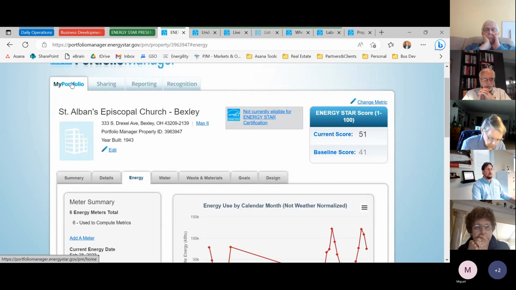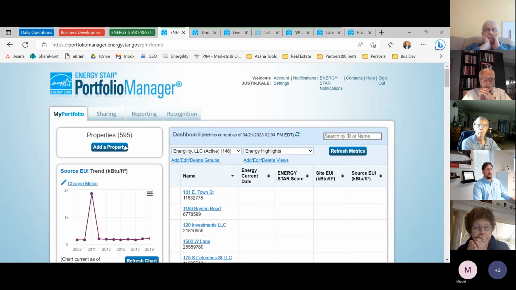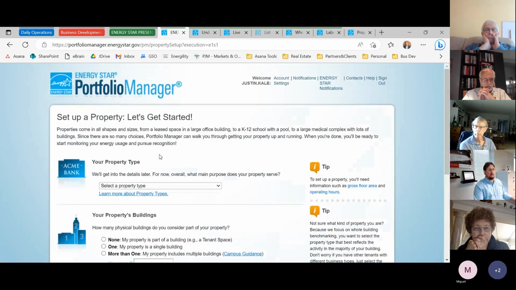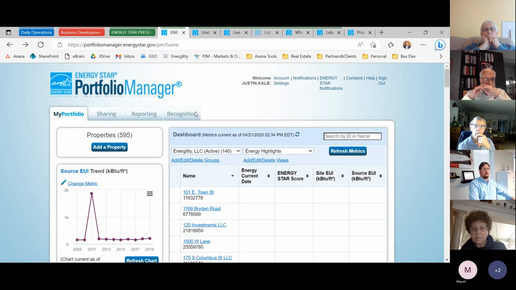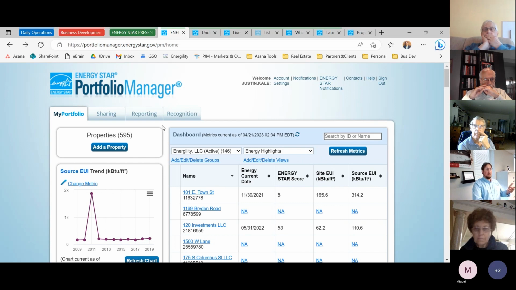So at this point, I'm just going to pretend that I'm setting up my house of worship and walk through this so that we can see what some of those pain points are. Pardon me? How did you get to this page? At this point, we would just assume I was able to log in and it's adding a property.